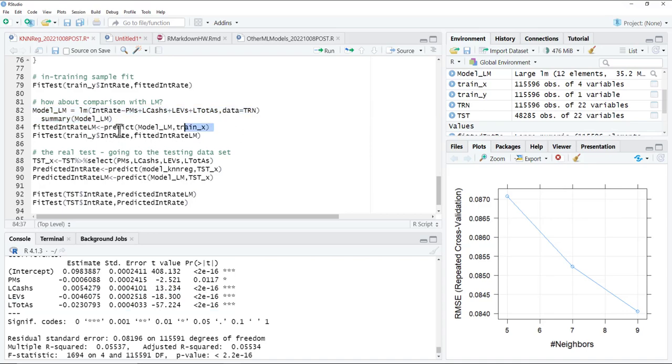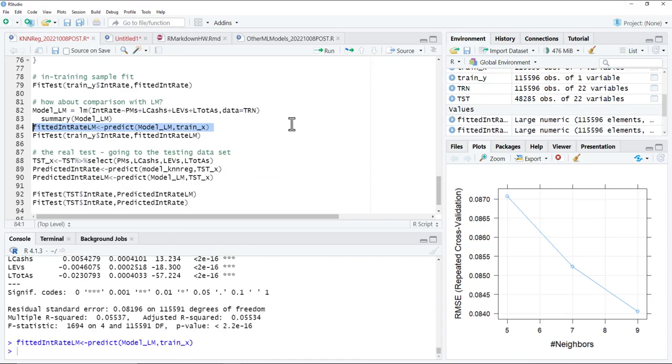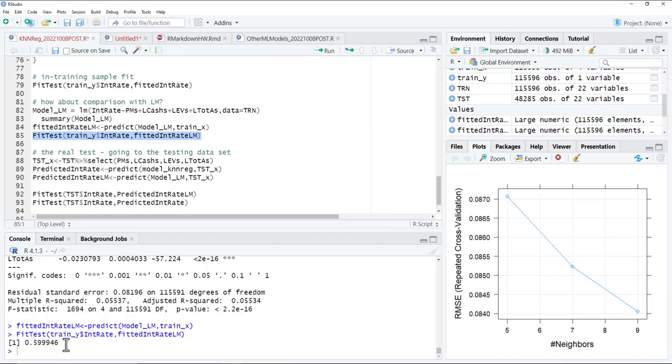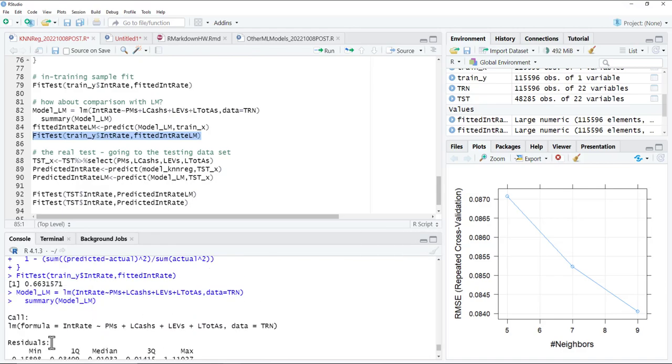So then we're going to do the fitted interest rate again, this time with the linear model. Again, take that model, apply it to this data, and now we've got a forecast or a modeled value, and do the same thing. Notice the fit of the linear model is 60% compared to the 66%, so the KNN regression fits the training data slightly better than the linear model.